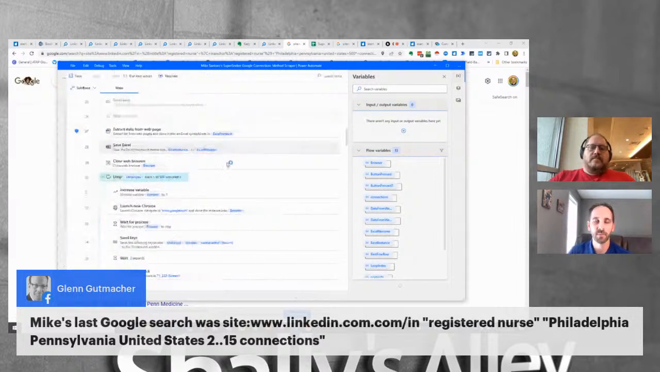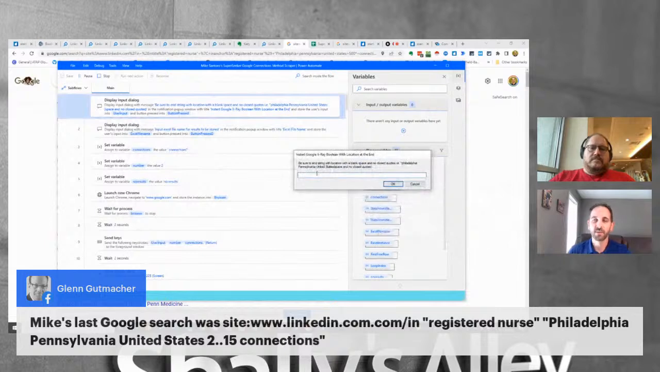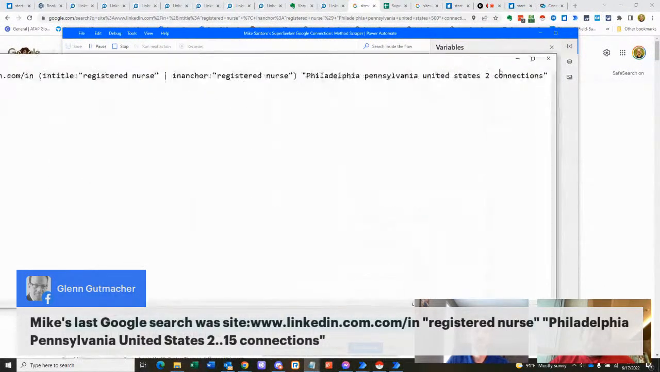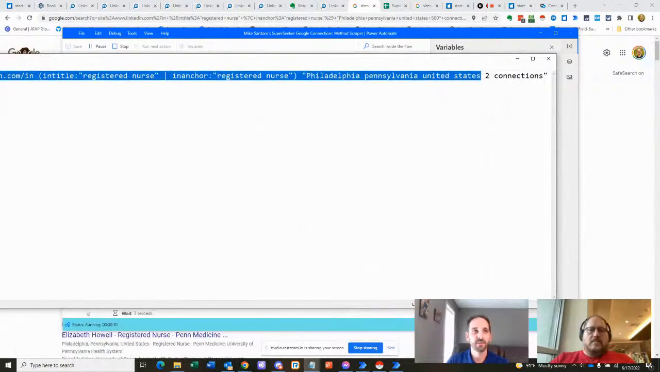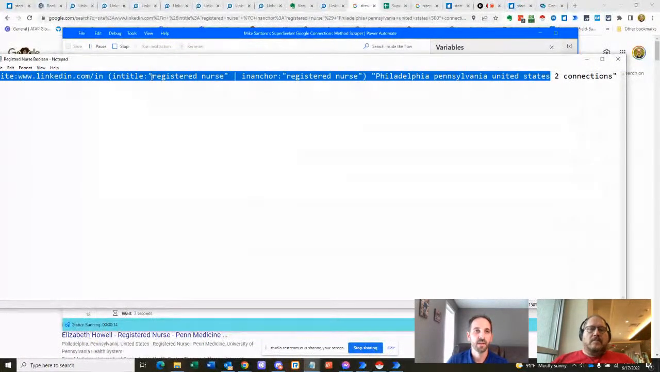If I do a quick run through here, you can see what it's going to do, but it's very similar to what you saw before. This is going to prompt me to put my string in. So I'm going to put it in without the number range, because I have the number ranges inserted as a variable.